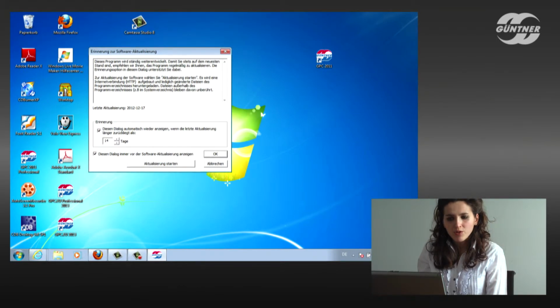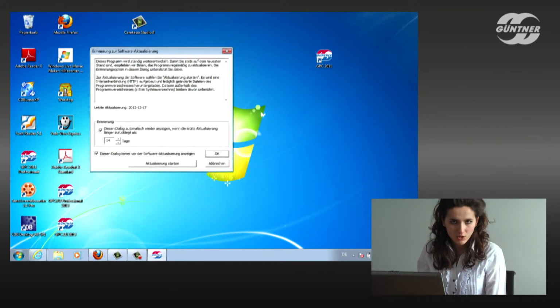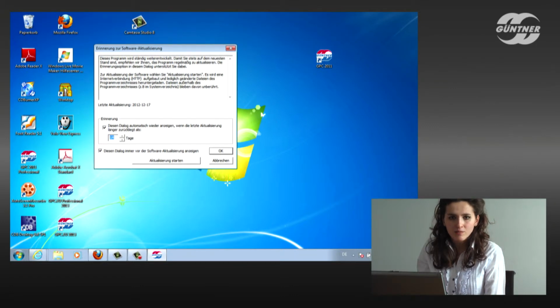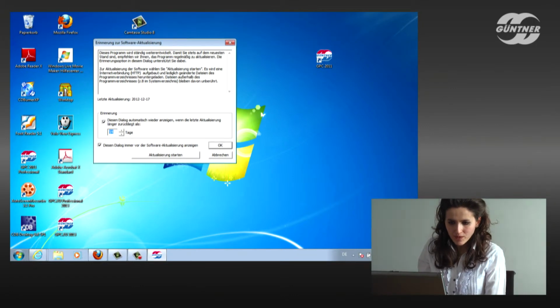The first one is referring to how often we should update the software. I recommend you make the update period 14 days, because important info like delivery time could change in the meantime, and it is better to leave it like this. Right now we go to start update, we click.